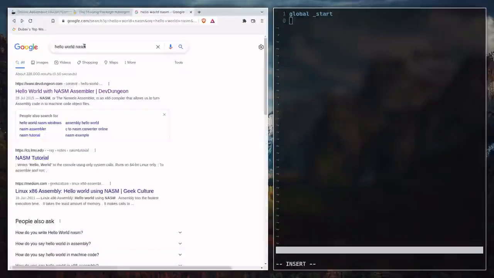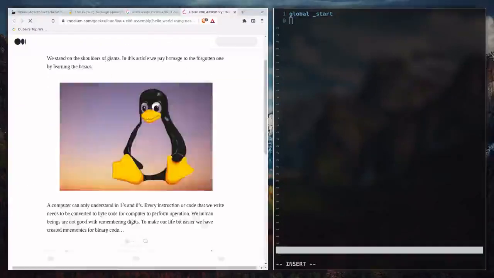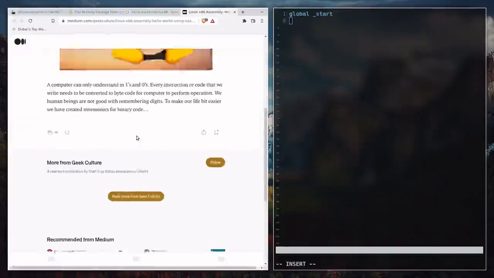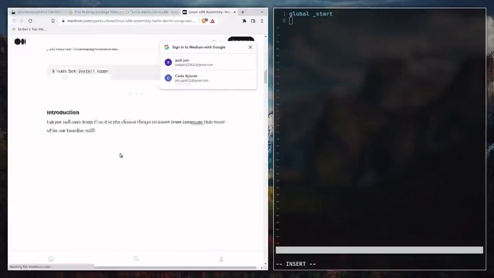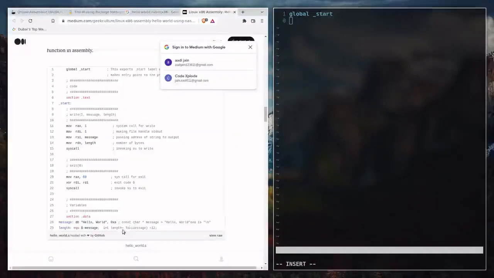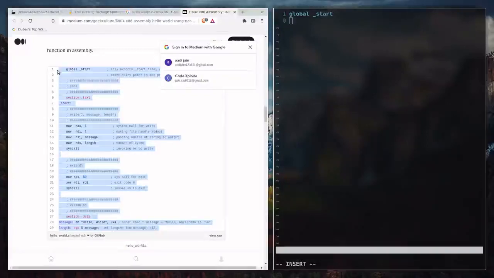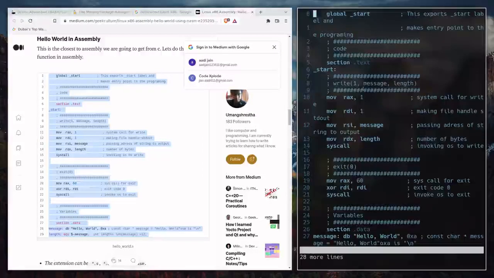Wait, let me actually just do x86. We'll get to what that is in a bit of time. Okay, let's see how this is. Alright, here it is. So I'm gonna just delete that, and let me copy that, and paste it into my editor.